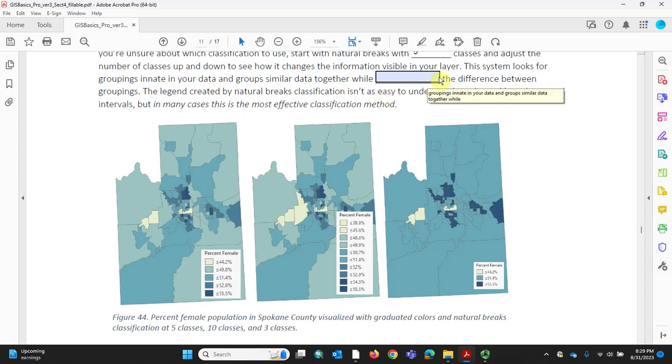Natural breaks looks for groupings that are innate in your data, and it's going to group similar data together while maximizing the difference between groupings. So that's why you get the breaks at these different areas.